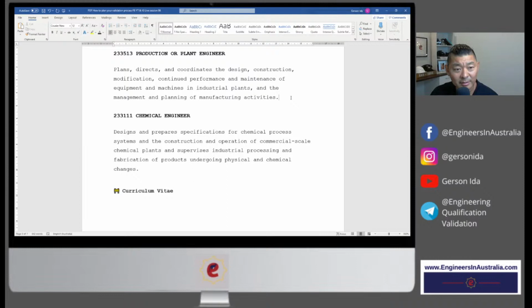And the chemical engineer designs and prepares specifications for chemical process systems and the construction and operation of commercial scale chemical plants and supervises industrial processing and fabrication of products undergoing physical and chemical changes. Obviously, there are many more definitions on that website. There's the environmental engineer, mining engineer, electronics engineer, naval architect, materials engineer, resource engineer, and many more.